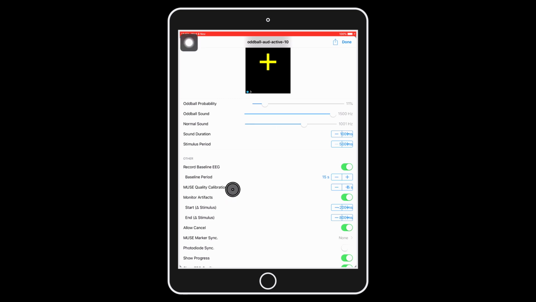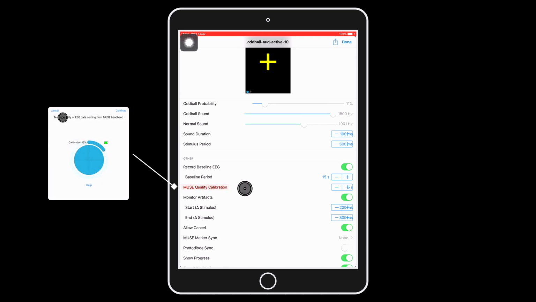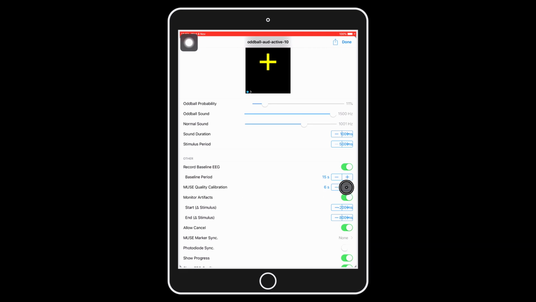Muse quality calibration controls the amount of time that the app spends on the signal quality screen. Essentially, it sets the duration for which the Muse has to pick up good quality signal before it lets you start the task. By default, this is set to 5 seconds, and unfortunately, it seems to be the minimum. So even if you lower that number, let's say to 2 seconds, the app will still take 5 seconds to calibrate. So you can make it longer, but you can't speed it up.